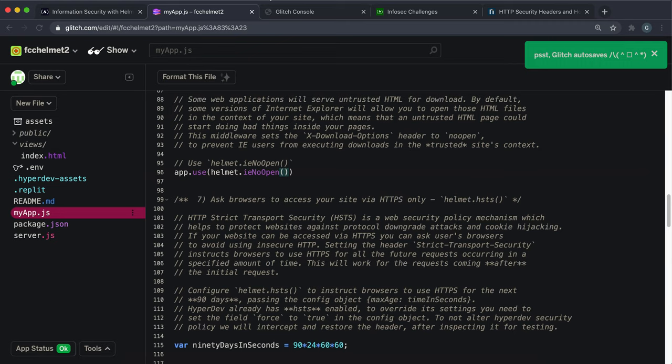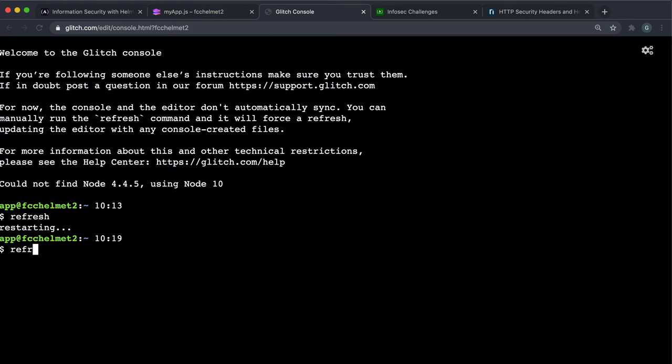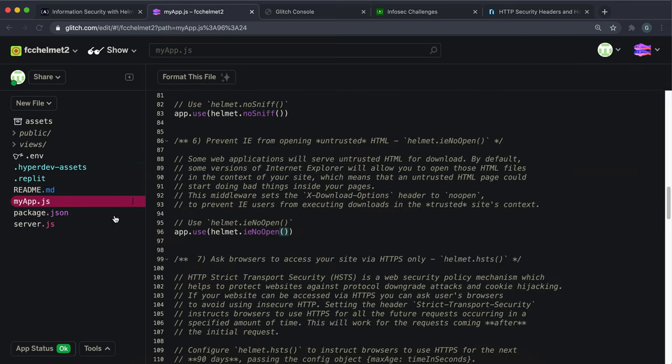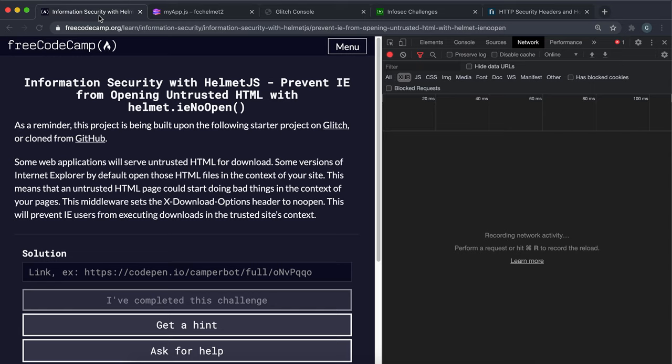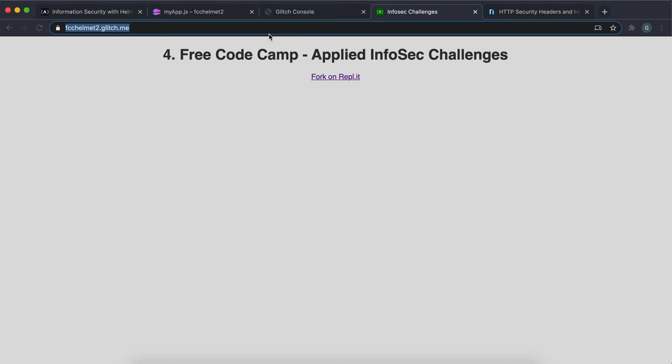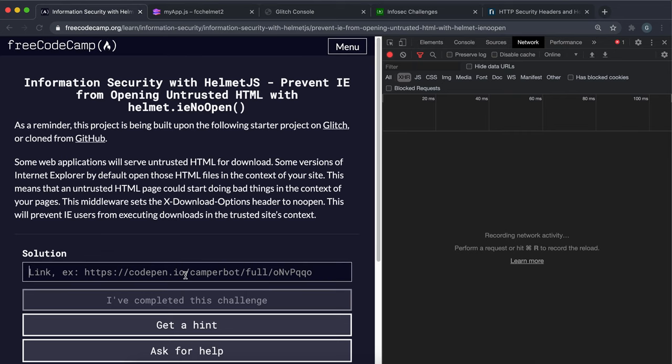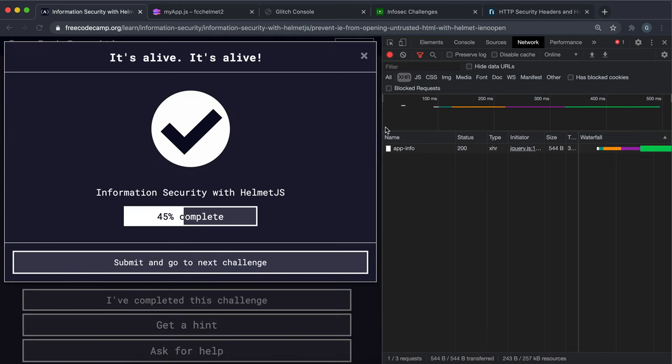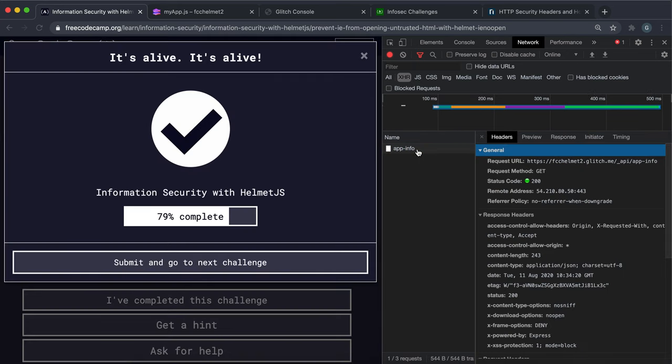If you go ahead and save that, I'm just going to type refresh into the terminal just to make sure the app gets restarted in Glitch. And that's everything you really need to do here. So you can just copy the live app link and then submit it, and you'll see that the tests have passed.